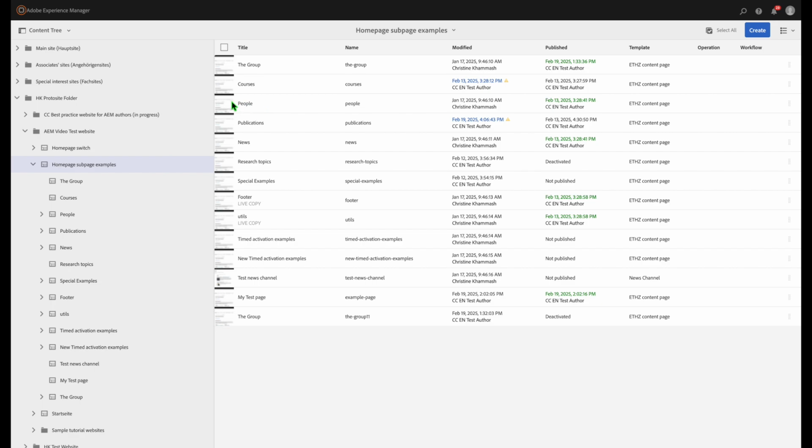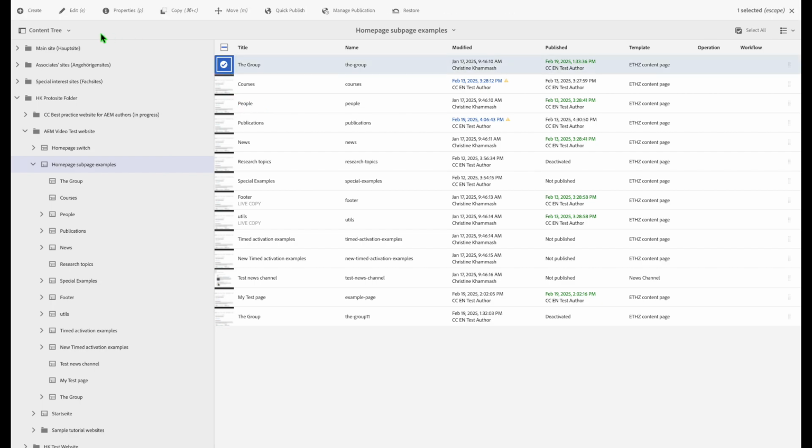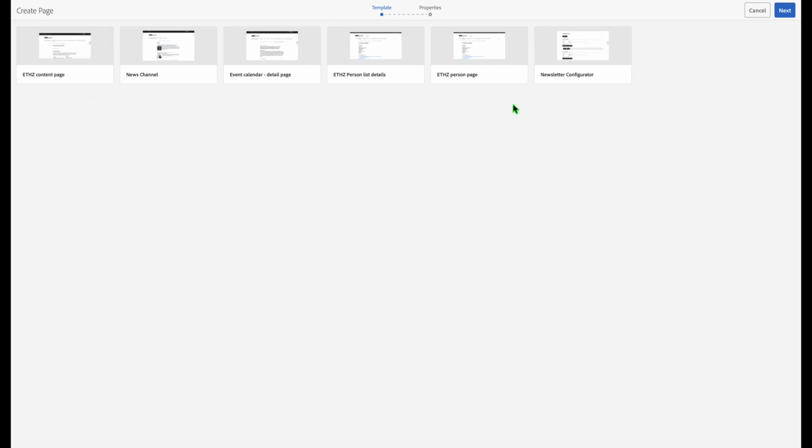With a page selected and beginning with the first menu option on the left, the Create dropdown, there are several menu options, but Page is the most commonly used menu item for websites. This allows for the creation of a new page under the selected page. An overlay will open with a selection of available templates.